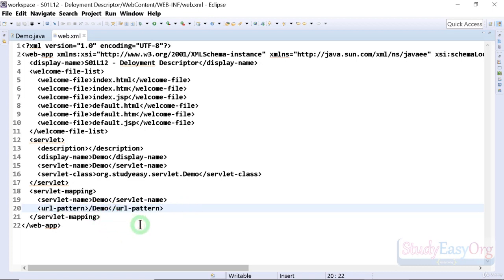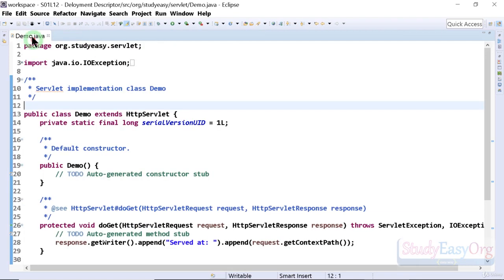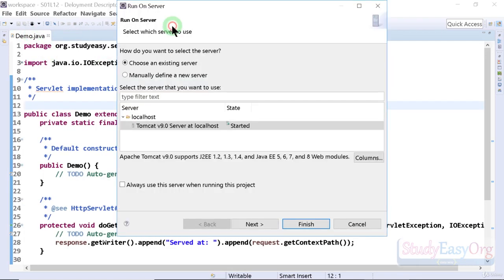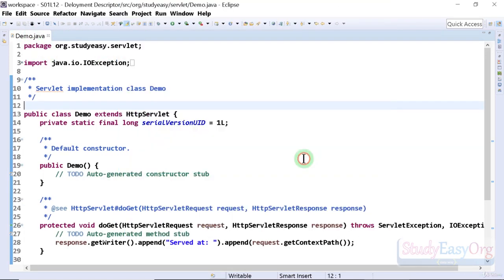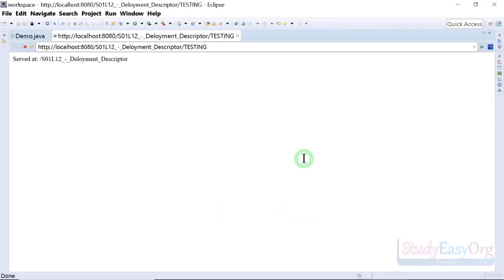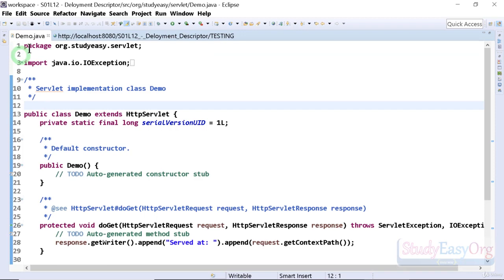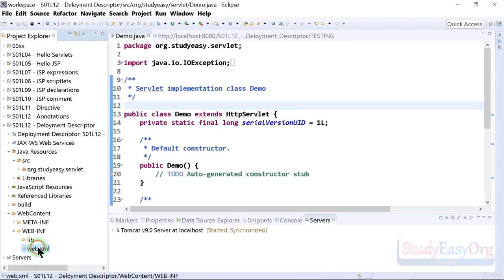For example, in here, we give the URL pattern as testing maybe and save the changes. And we try to execute the servlet. Then what would be the outcome? Let us restart the web server. Here we go. And easily we can make out that the URL pattern has changed and it is now base URL /testing.